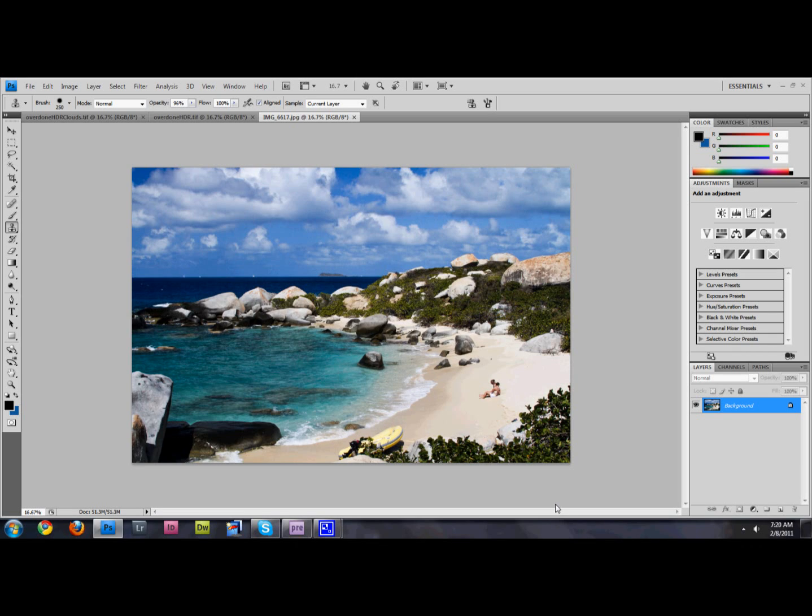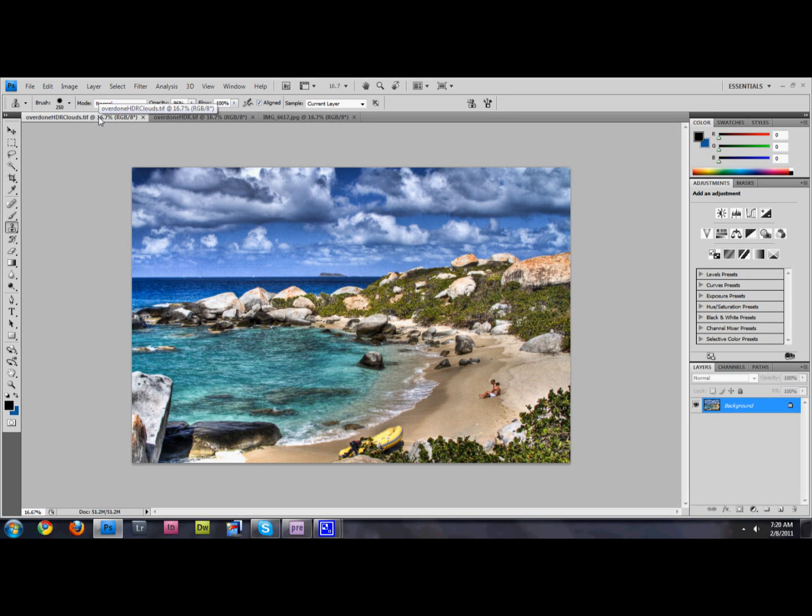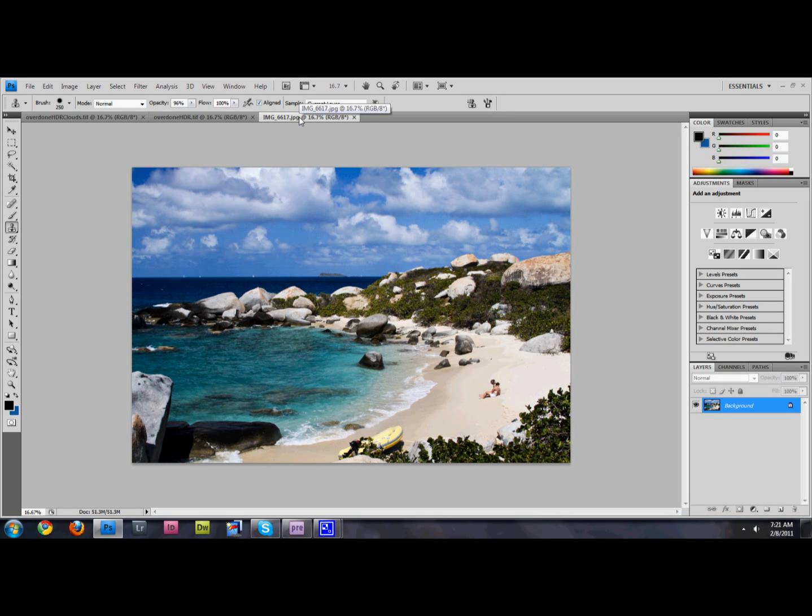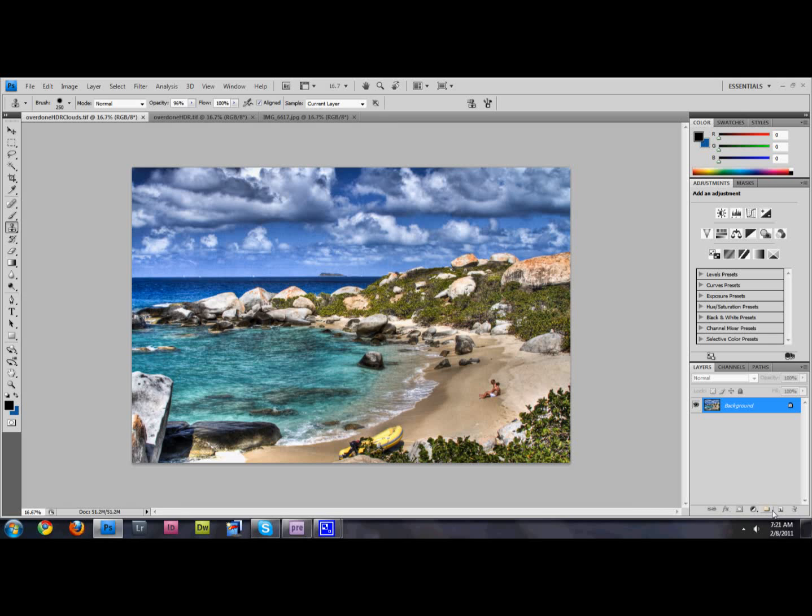Alright, now I have the three pictures. I've opened up in Photoshop the two pictures we made in Photomatix, and also the original picture. I'm going to do it the cheater way, Control A, Control C, and I'll put these on layers so that we have all the parts that we need to the picture, and now we're going to blend them together.